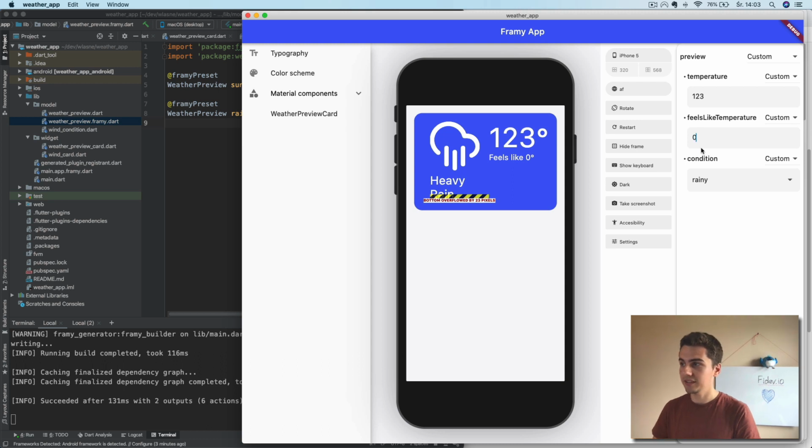For example, here we can see that heavy rain on the iPhone 5 will not be displayed correctly, right? Because it's a long word. Yeah, that's something worth noting.